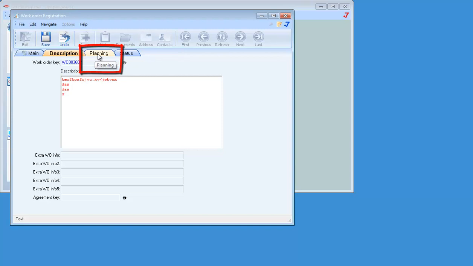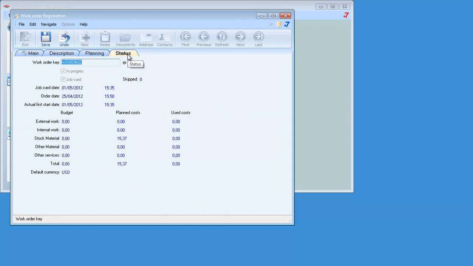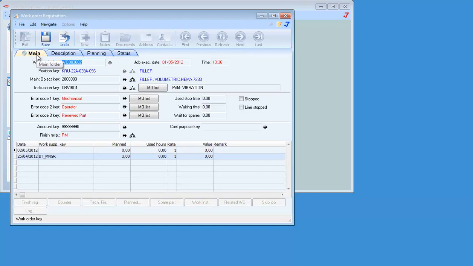The tab here for the planning is only about information that was coming directly from the planning itself. Normally I will not change this information. The last tab, status, gives the same information as we have from the planning itself: that the job is in progress, the job card was printed, and if it was skipped. And then I have the financial part in it. I can see what was the budget, what was planned of the cost, and how much I have actually used. So I go back to the main window. Now I'm finished with the first part. I save it.